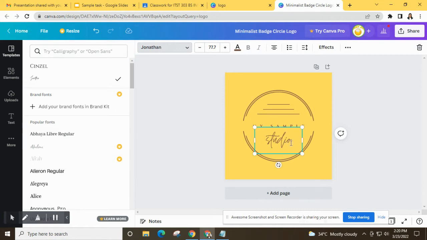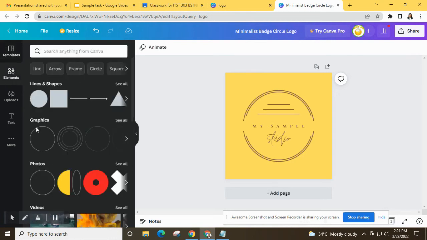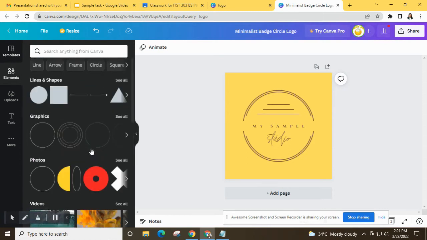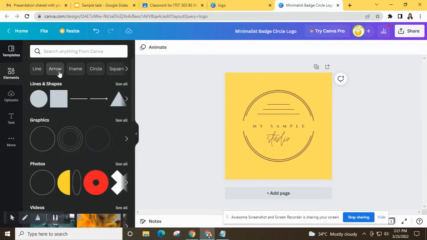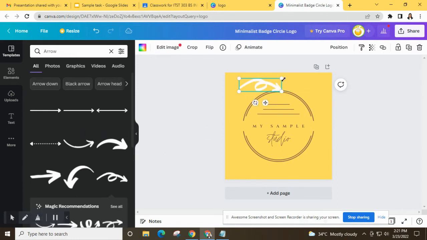And then you can change the font size here by going through this one, by keying, by deducting or minimizing the size as you can see here, or by clicking the plus sign to increase the size. So what if you like to add some more? You can go to the elements. So let's say here from the elements, I'll put example some arrows. So here I can click arrow. Right? I can drag it there.